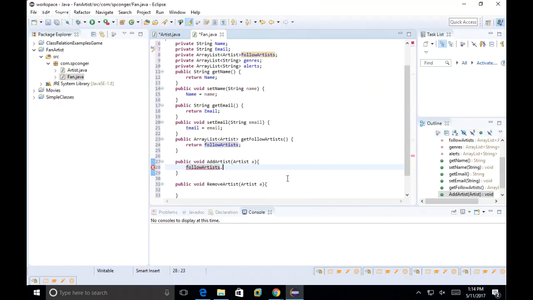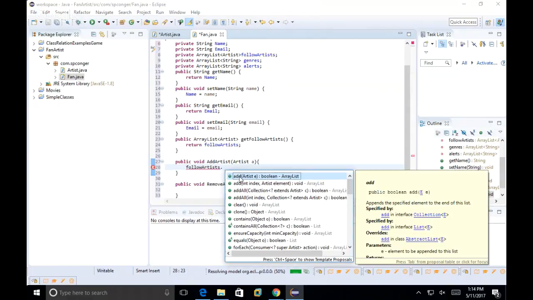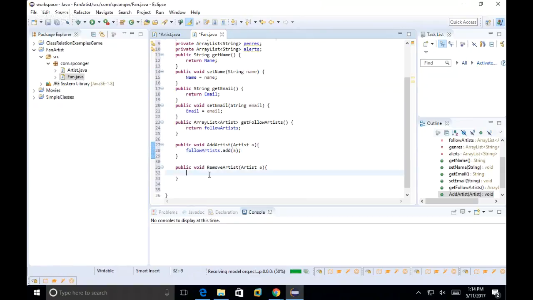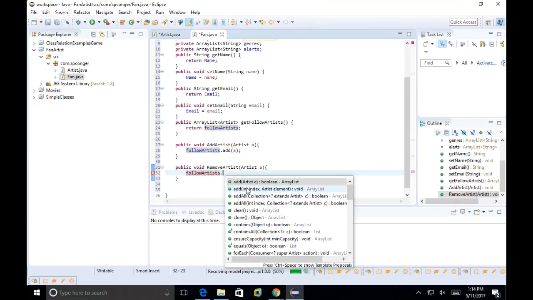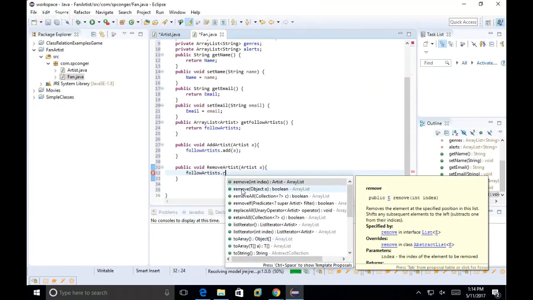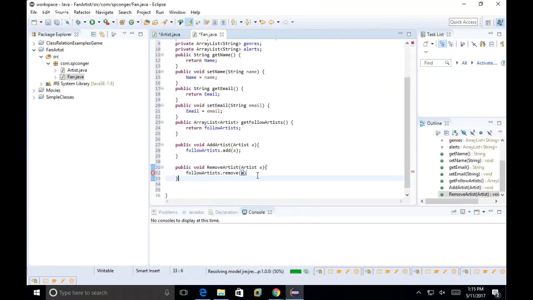Dot add. Yeah, there it is. And I will add A. And follow artists. Except I have to spell it right. Remove. And we will just remove A. It's that easy for those.